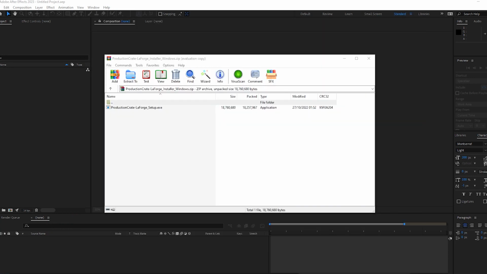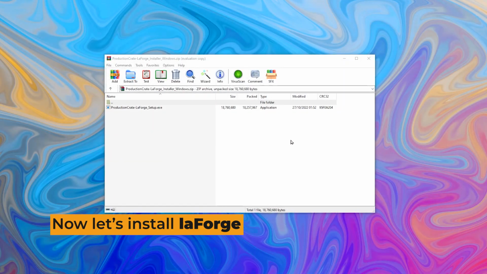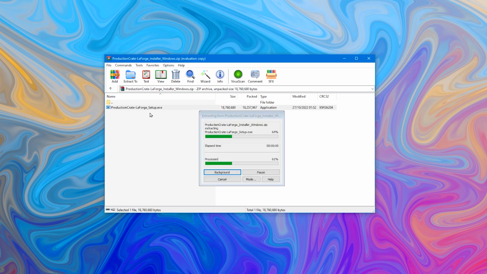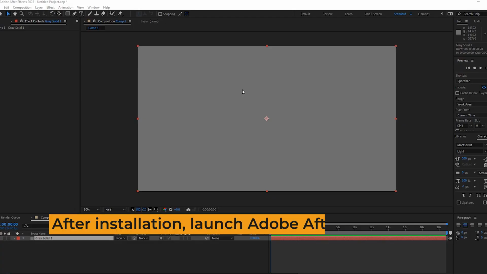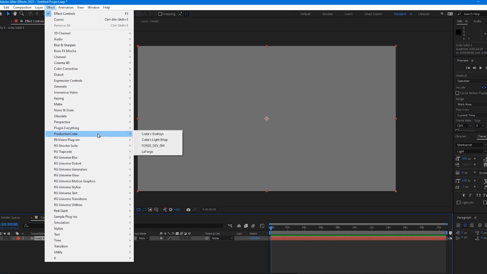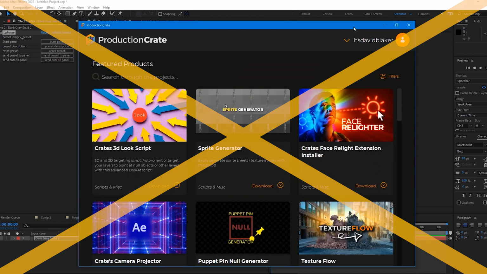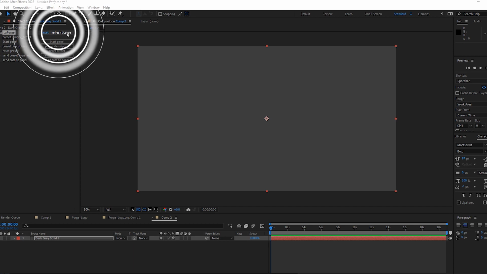To install the plugin, you will need to close After Effects, Premiere Pro, and Adobe Media Encoder, and then run the installer. Once it's complete, click Finish. Everything should now be set up. So go to your effects window and find ProductionCrate LaForge. If you have a watermark appear, make sure your login manager is running and then click on Refresh License.